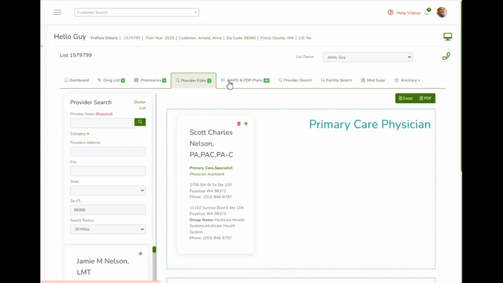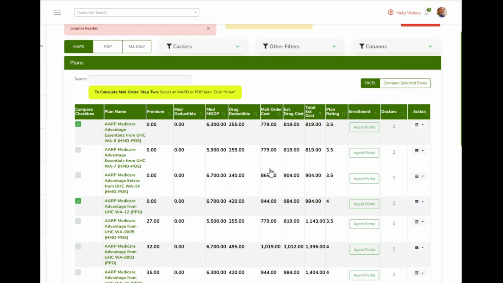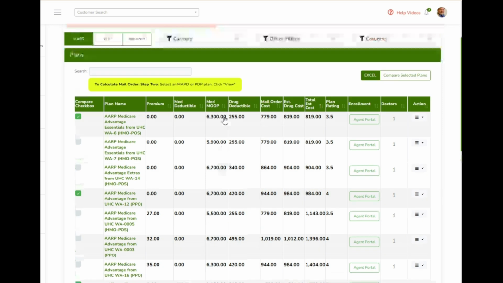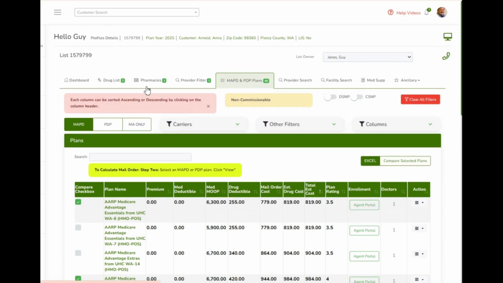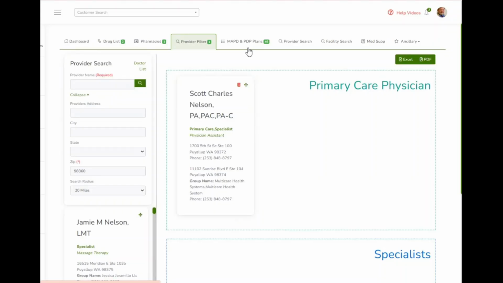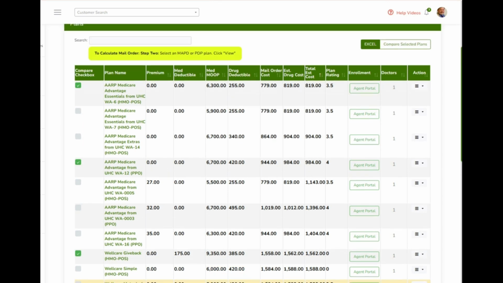Right. Now watch as I click on the plans available, the MAPD and PDP plans. Instantly, the CRM sorts out all the relevant Medicare plans that you can offer this client. Right. So this is taking into account their specific information, which is their drug information, the pharmacies, and the provider. As you can see here, you know that the doctor, Dr. Nelson, is in network with all these plans that you can offer to your client.